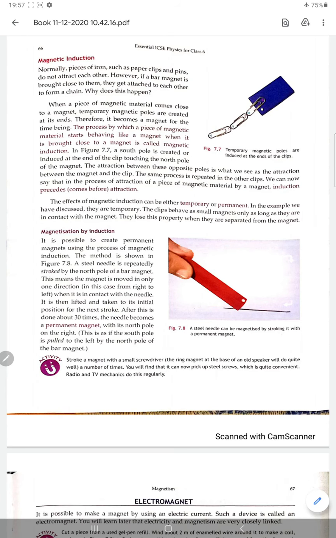So from here we develop an important property: induction precedes attraction. That means induction comes before attraction. Whenever a magnetic material is brought close to a magnet, first the magnet, with the property of induction, makes the other magnetic material a temporary magnet, after which the attraction takes place, which is already temporary in nature.